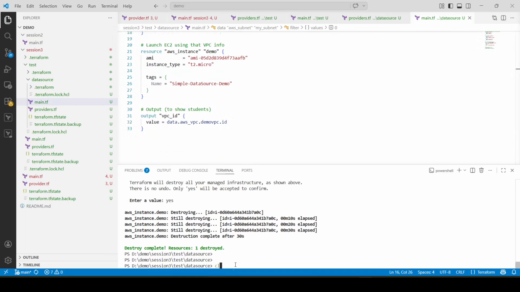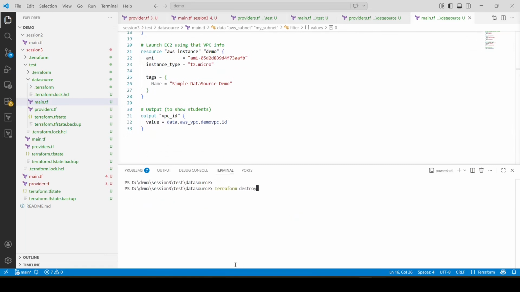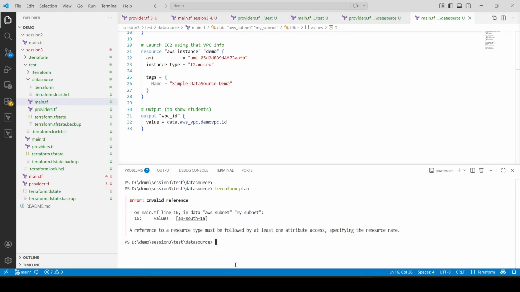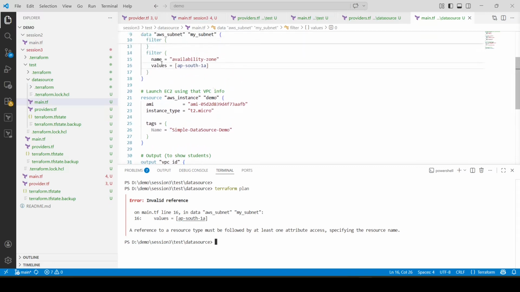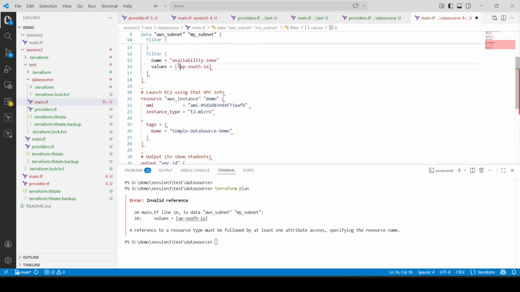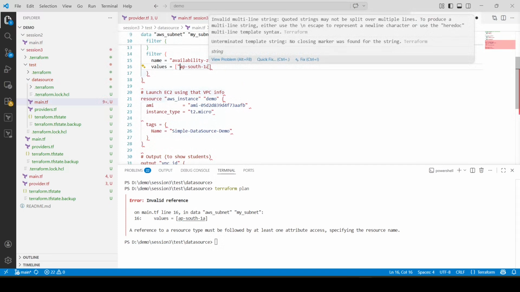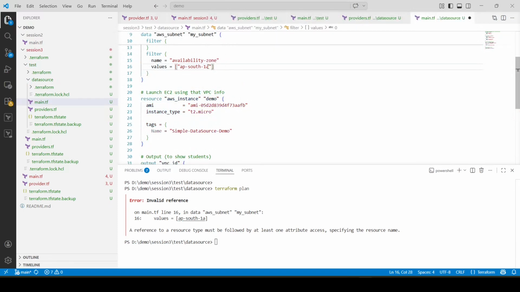Let's clear the screen and run Terraform plan again. Okay, the value ap-south-1a is incorrect. How did I write it? I missed the quotation marks. Save this file, run Terraform plan again.